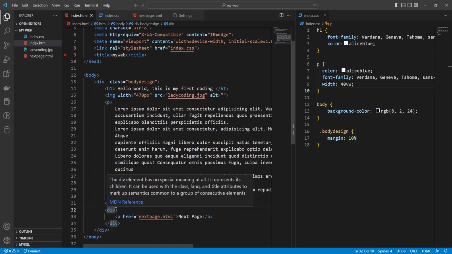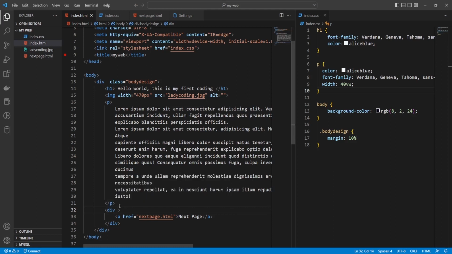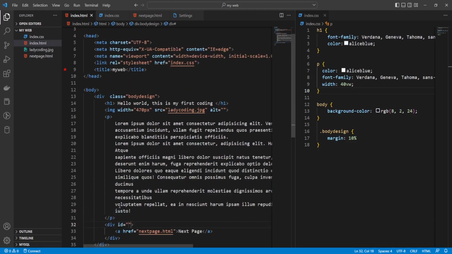But I want us to use the ID so that you know how ID is used. So using ID, just type ID, then equal to, then an opening quotation mark and a closing quotation mark. By this time it gave it to me automatically. So let's give it a name. We're going to name it anchor link.